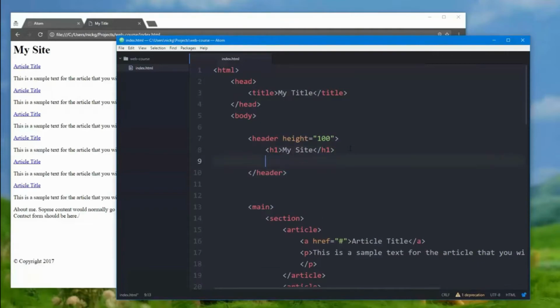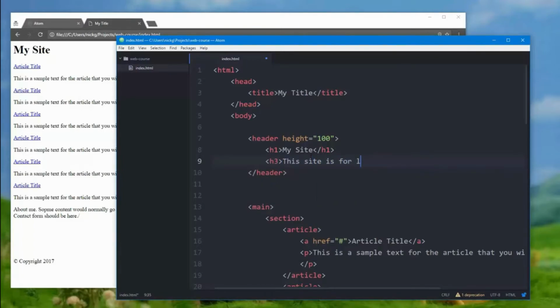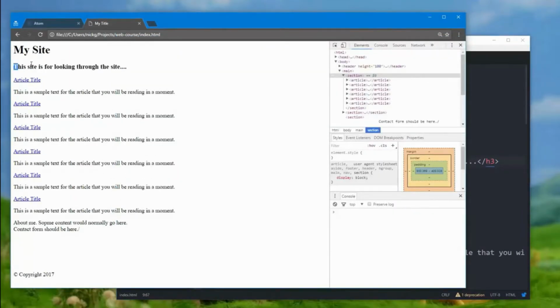But let's say also, and these are block elements by the way, so they are full width, let's say we want to add a subtitle. H2 would be a bit too big, so we're going to use H3. And then we're going to close that H3 element and save it. And this is going to make a heading text that's a bit smaller.